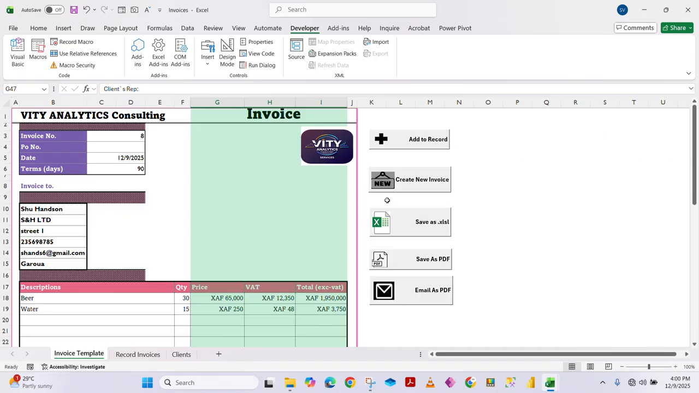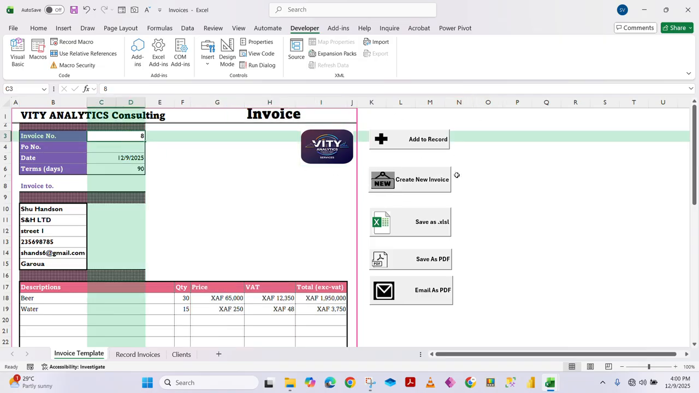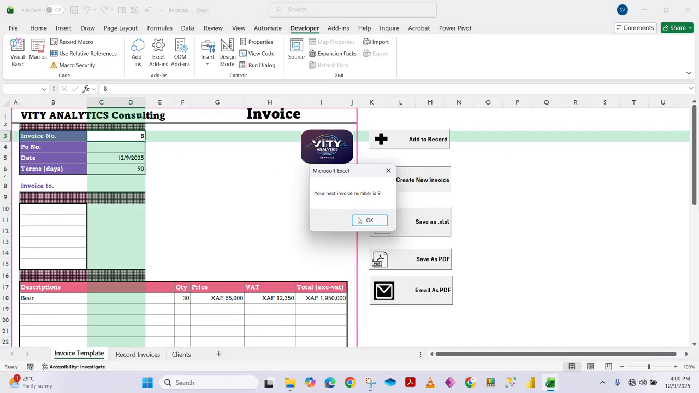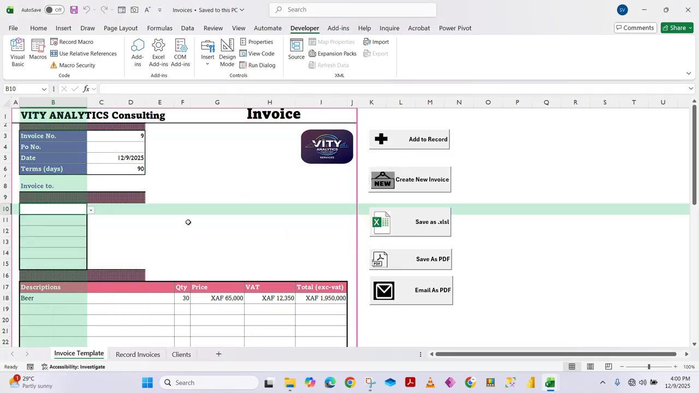Let us collect everything, create a new invoice. Okay, now we are on the invoice number. Here is number 8. So if we create this, it's going to take us to 9. We have cleared everything, right? We don't have any information here.